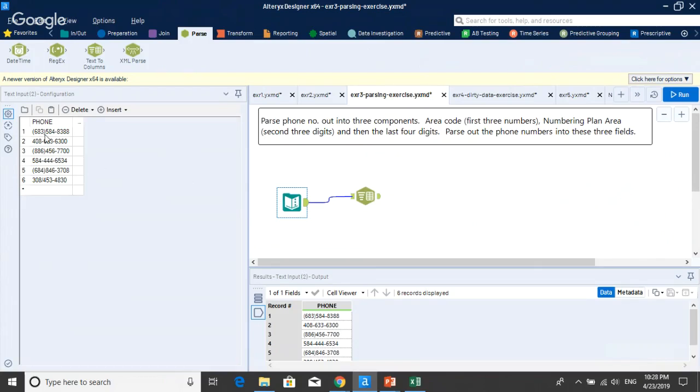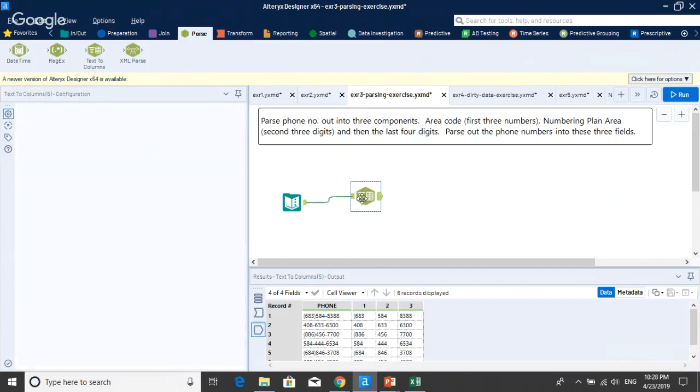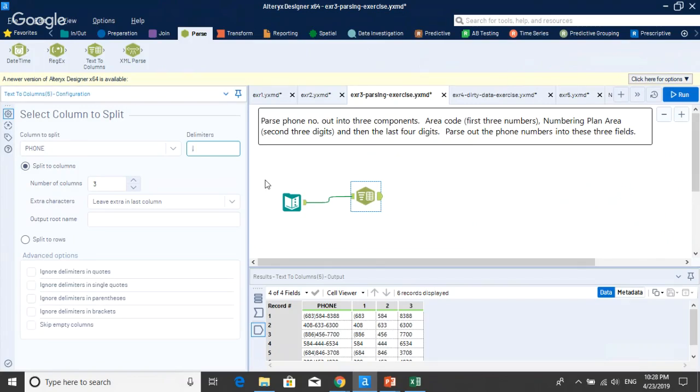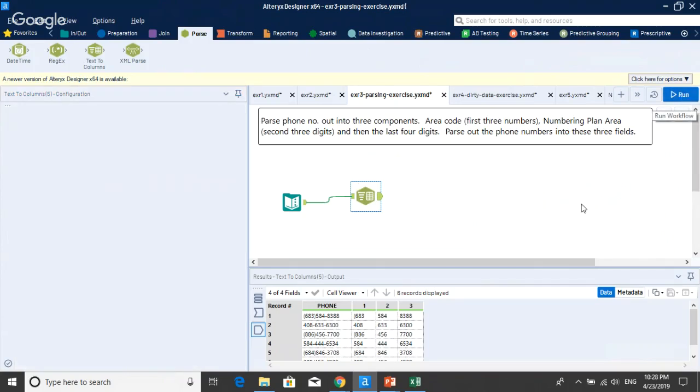Okay, let's see. Between the first 3 and the second 3 numbers, we have closed parentheses, we have dash, and we have slash. For the second 3 numbers and the last 4 numbers, we have dashes. So I'm gonna tell this tool to split this column when we have closed parentheses, dash, and slash. Okay, let's run the model now.